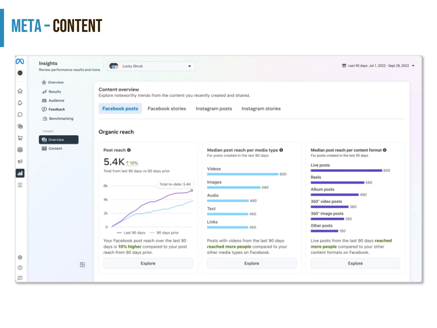The Content tab shows you all in one place how each individual post and story performs. Sort by Facebook posts and stories, Instagram posts and stories to see which content type on which app delivers more engagement.